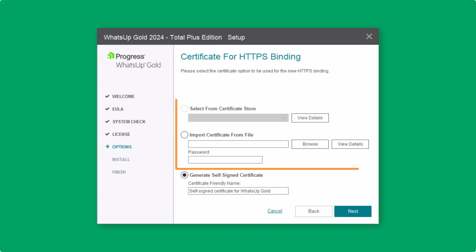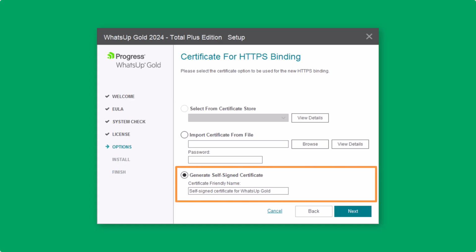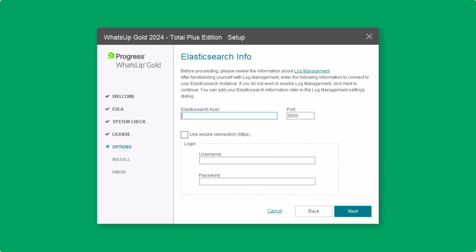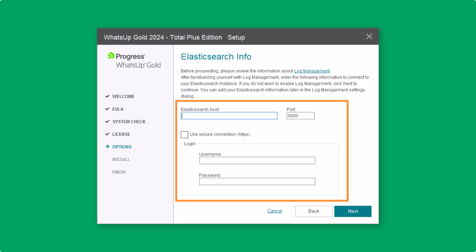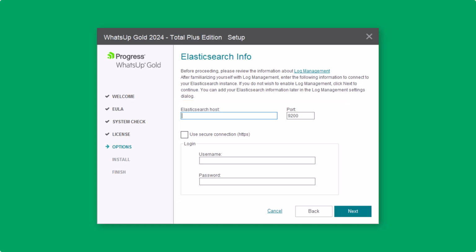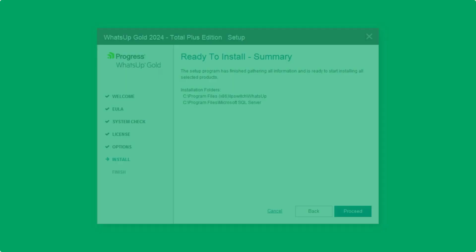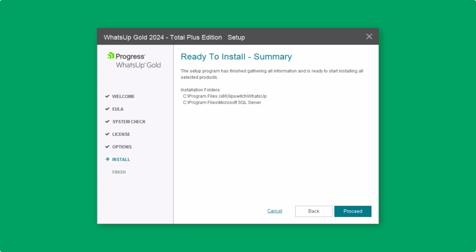You can choose to use an existing certificate from either a certificate store or your local machine, or you can generate a self-signed certificate. Then click Next. At this point, if your license includes the log management feature, you are prompted for Elasticsearch server information. You may enter this information now, or leave these fields blank to be configured later inside WhatsUp Gold. Click Next. Click Proceed to begin the installation.